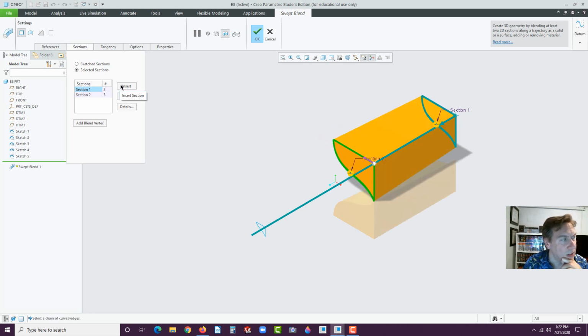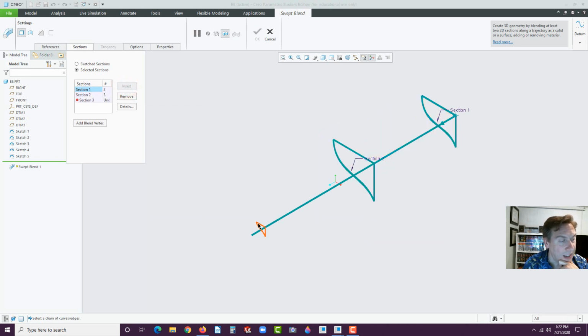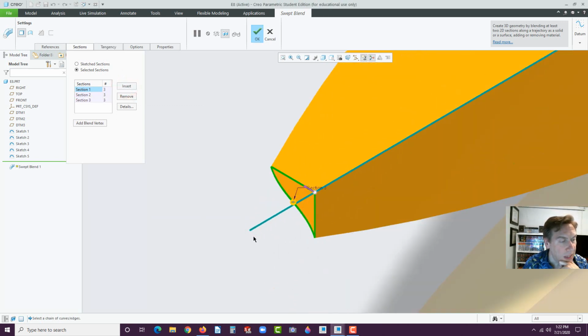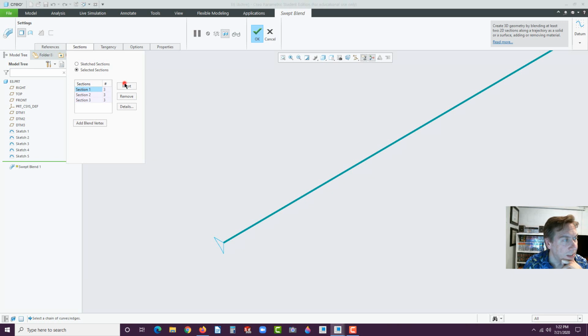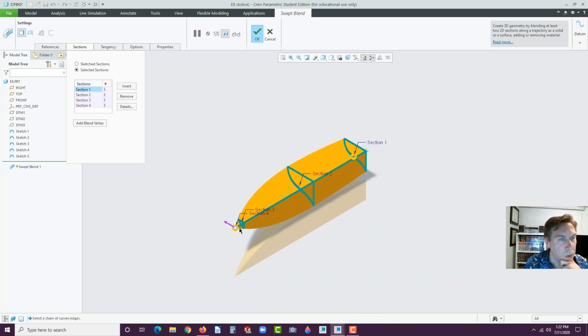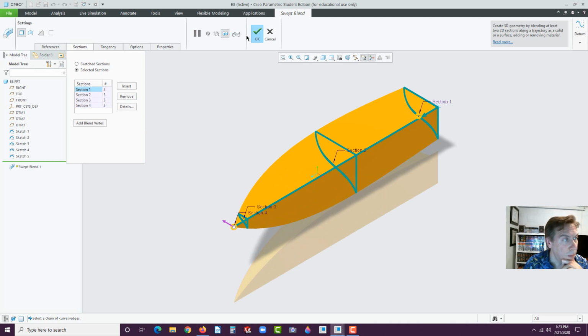Okay, let's get the next segment. So we have to hit Insert again and select this segment in that corner. And zoom up really close. Don't forget to hit Insert and select this segment. And as long as it's not twisting, you should be in good shape. Hit OK.